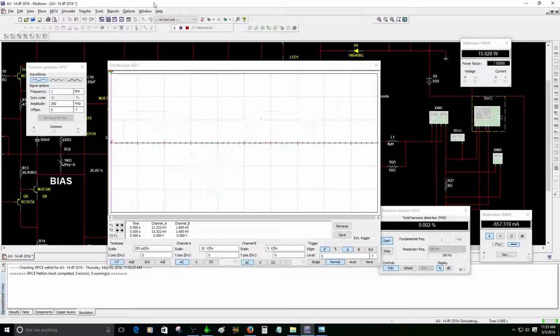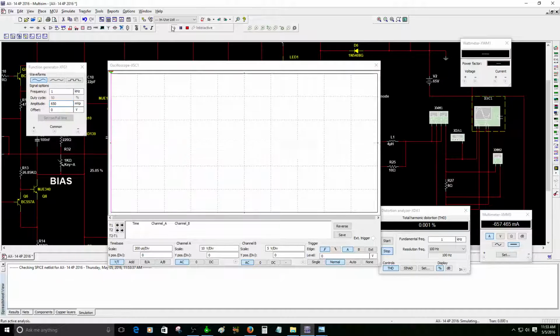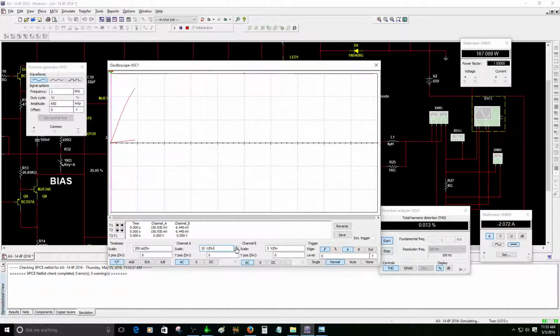All right, let's increase the amplitude. I'm going to 650 millivolts amplitude. Let me see. All right, there you go. 167 watts. Okay, the total amount of distortion is pretty good. We had 0.00. Pardon, sorry about that. I talked too fast. 0.007%. That's pretty good. 167 watts to an 8 ohm load.